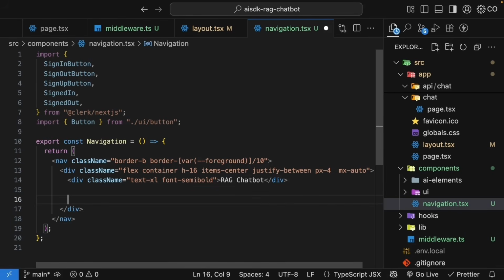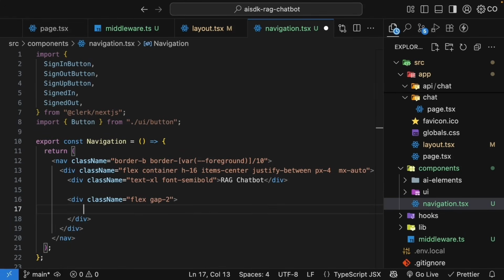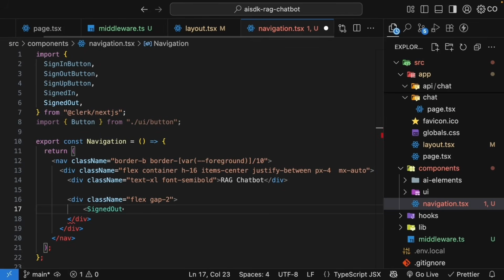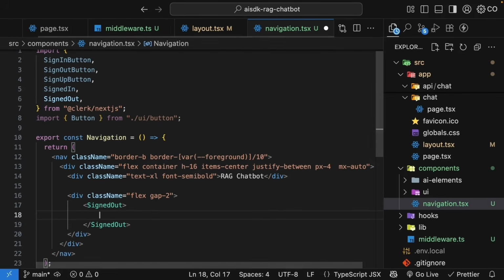We will also add a div for the sign in and sign out buttons, a flex class to place the buttons side by side, and gap-2 for some spacing. Now within the div, let's use the Clerk components. The SignedOut component renders the children when the user is not signed in. In that case, we will render the SignInButton and SignUpButton components using the shadcn Button component.